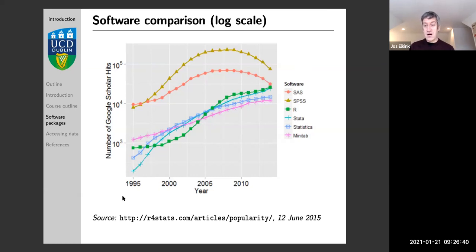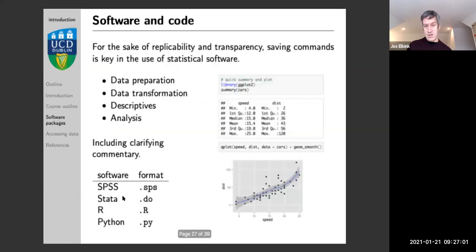And you can see that R is the most popular new alternative to SPSS and SAS, very closely followed by Stata, which you will probably be using in economics. And then there are some other packages that are a little bit less popular, but still present. Now, we are using R in this course, and it is really the upcoming system.